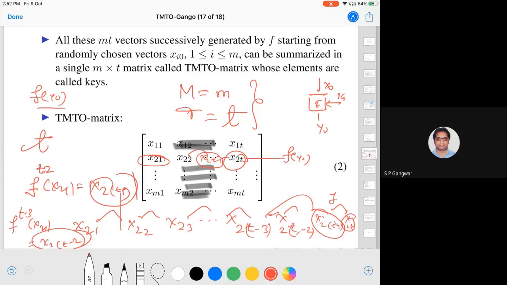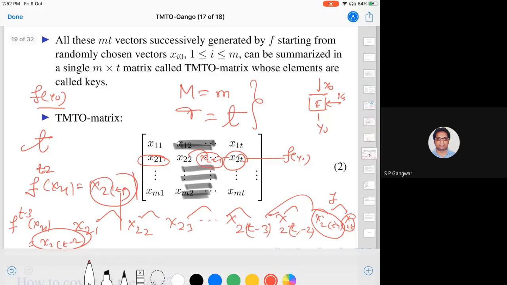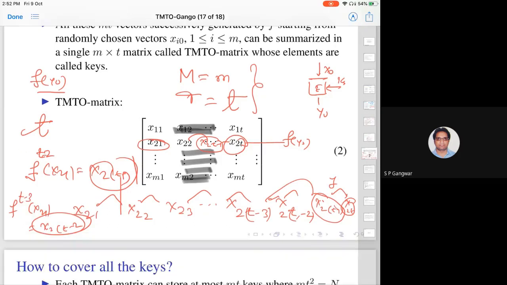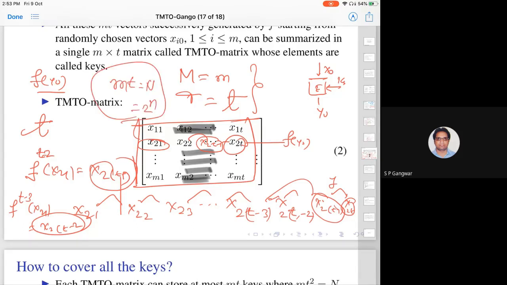tells us to do. Now, then what will happen? So if I'm able to build a matrix which covers all the keys, so where mt equal to capital N, which is equal to 2 to the power n, if I can do that, then all the keys will be covered, but that is not possible.